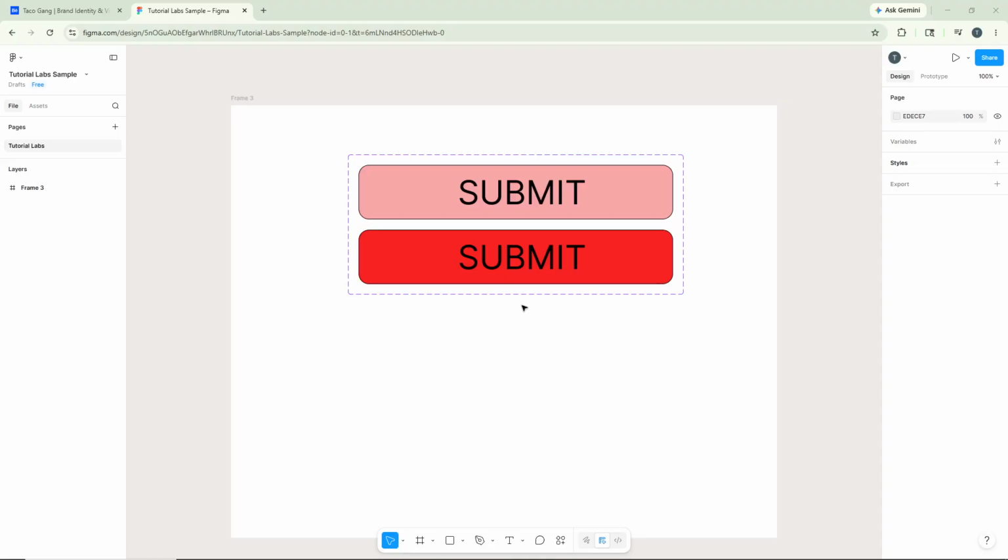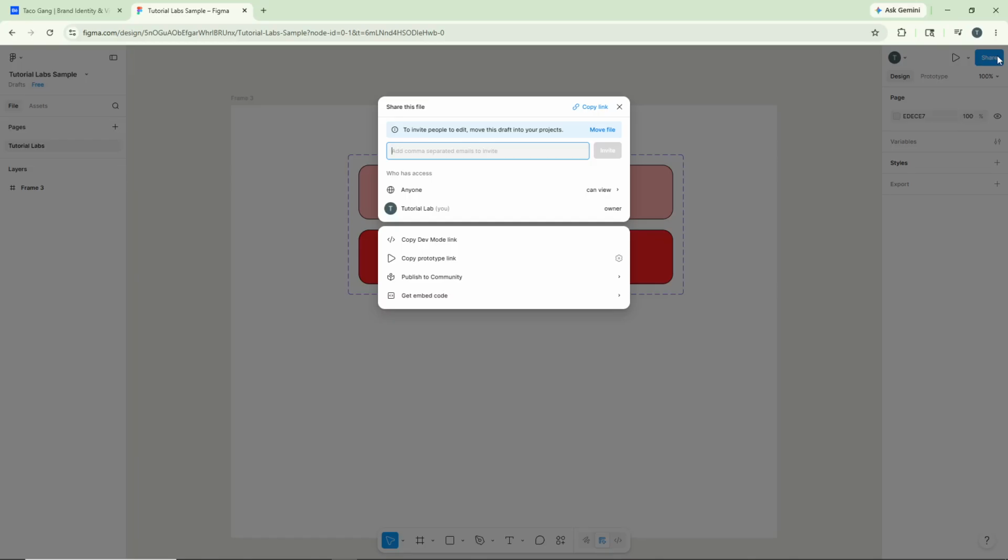First, you'll want to navigate to the Figma prototype you want to showcase. Make sure you have your prototype ready and accessible in your Figma workspace. Once you have your prototype open, direct your attention to the top right corner of the screen where you'll find the Share button. Go ahead and click on Share. This will open up a menu with several sharing options.